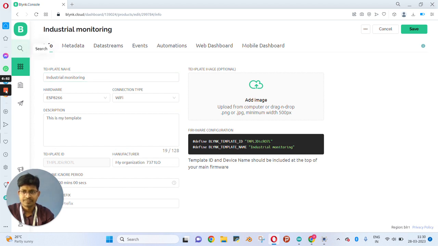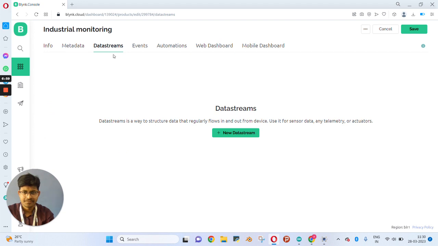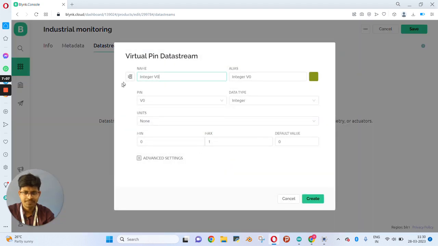Now here you will get an option for data streams. So click on that, and we need to create a new data stream, and click on virtual pin. Here we have to create variables for humidity and temperature. First we will take a data stream for temperature.